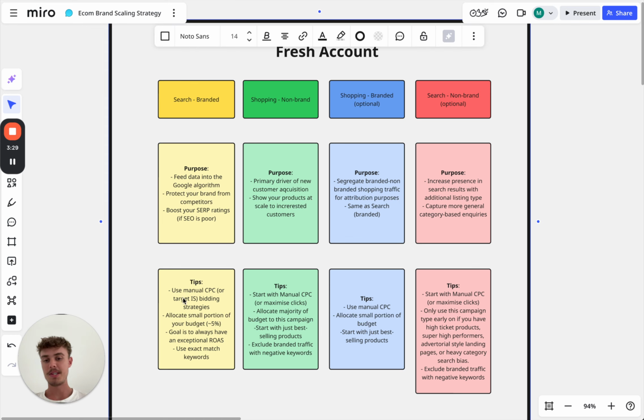Some tips for this campaign type. Make sure to use manual CPC bidding or target impression share as your bidding strategy, because if you use anything automated, Google will inflate your bids and they'll charge you too much and you'll overspend and your ROAS will drop down. So make sure you're using a manual CPC bidding strategy or target impression share for the best results and highest efficiency possible.